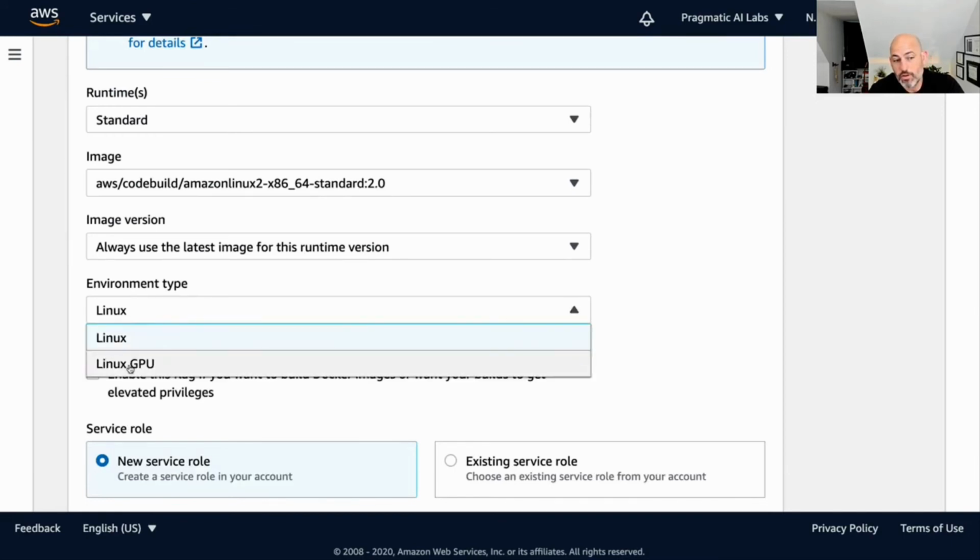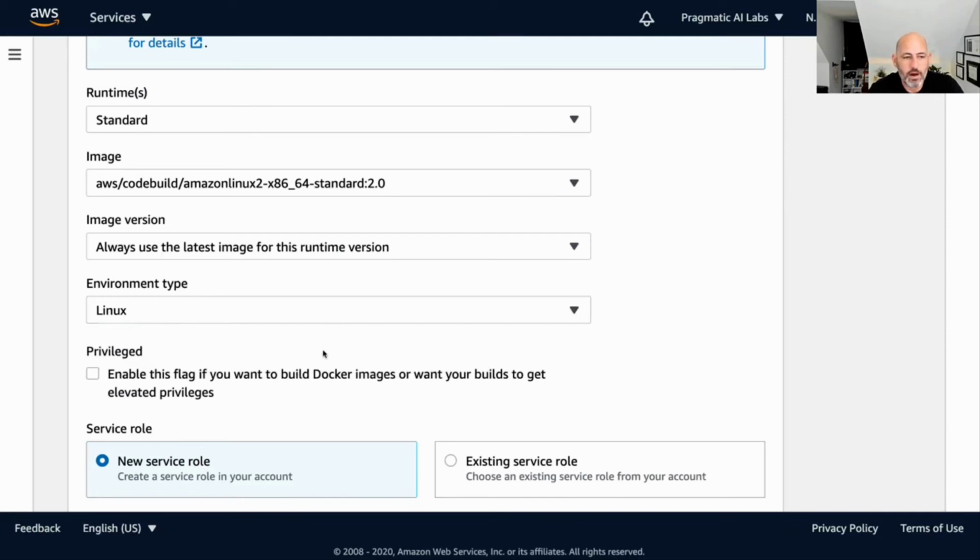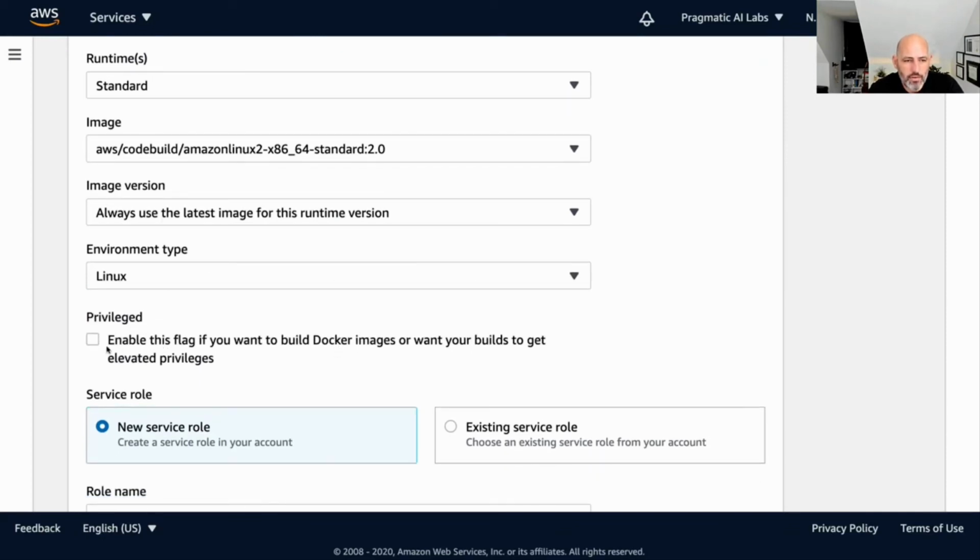By the way, you could do even GPUs, which is kind of an interesting thing to think about. You could train some models automatically. And this is optional, whether you want to allow it to have advanced privileges. Just in case something goes wrong, I'm going to enable this so that I don't screw things up.